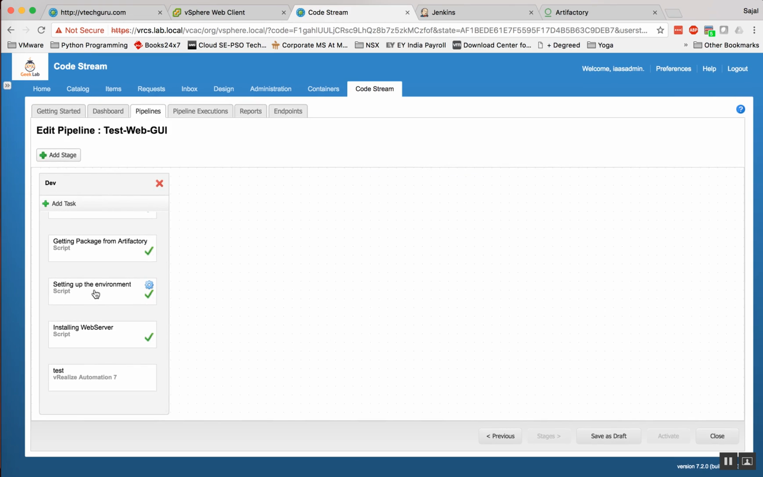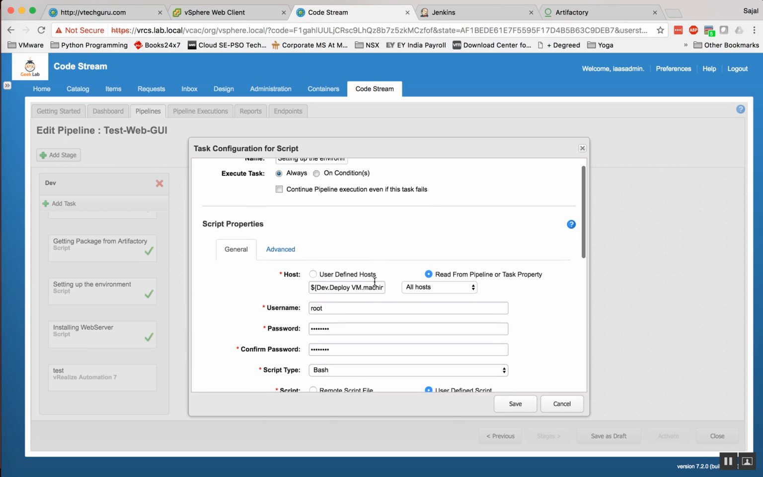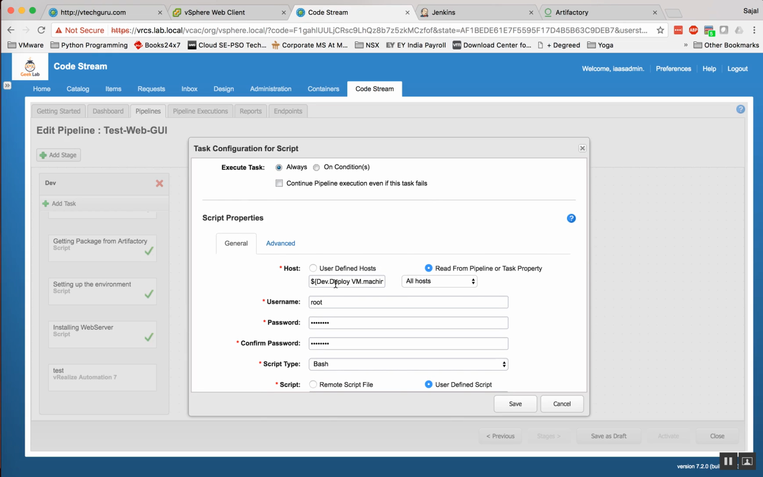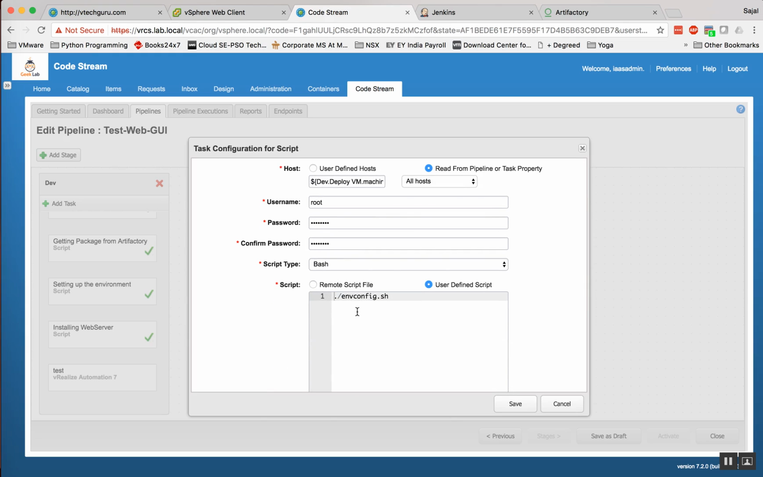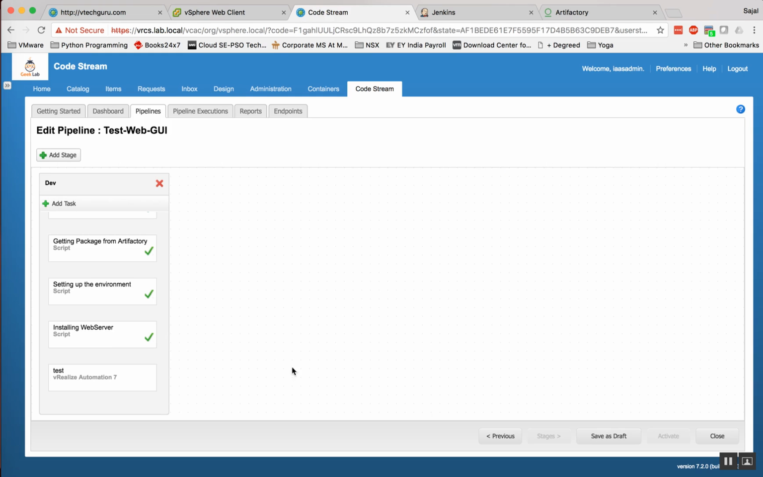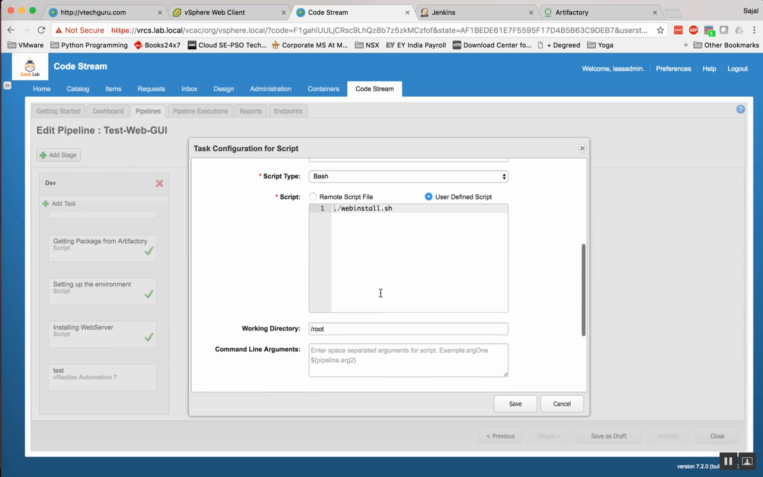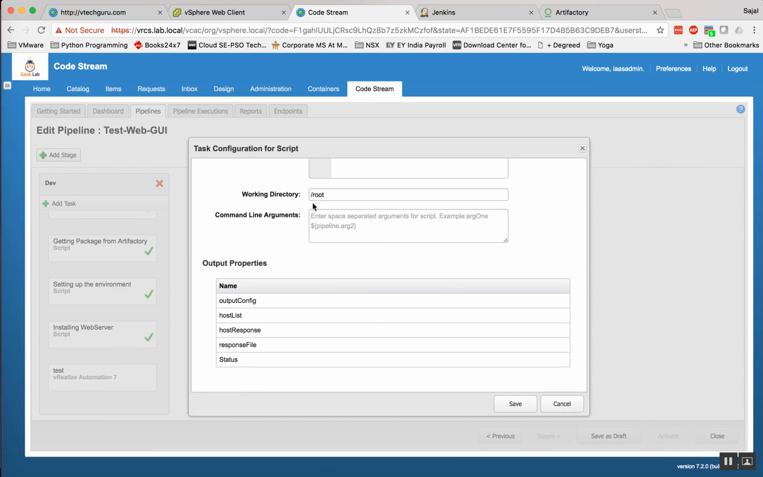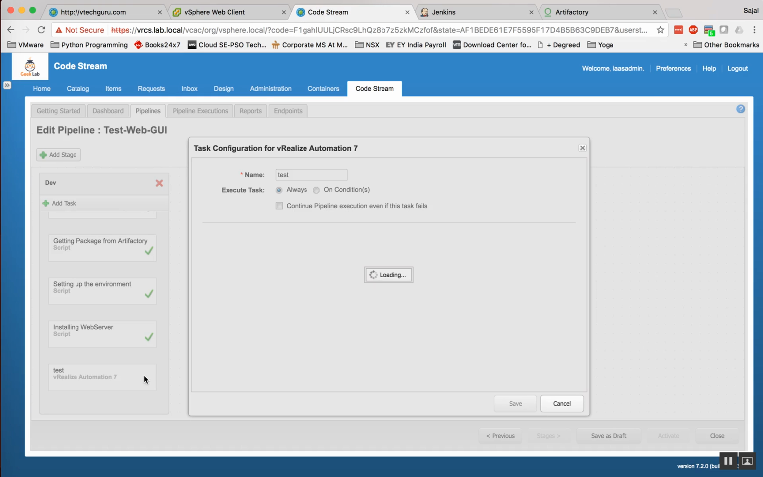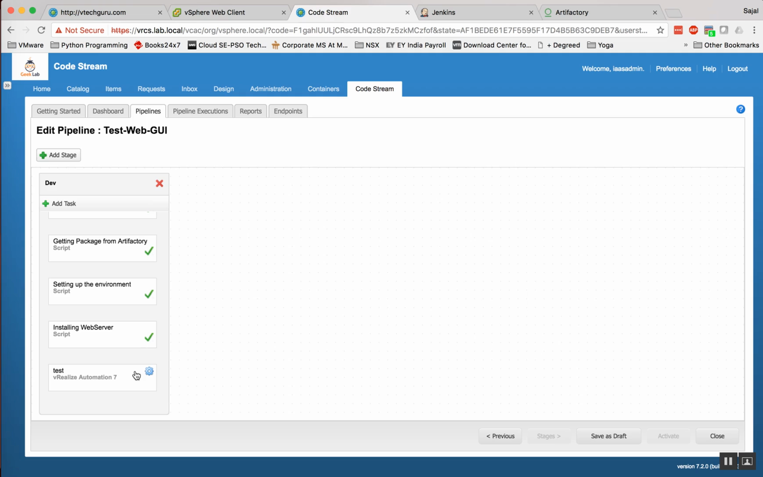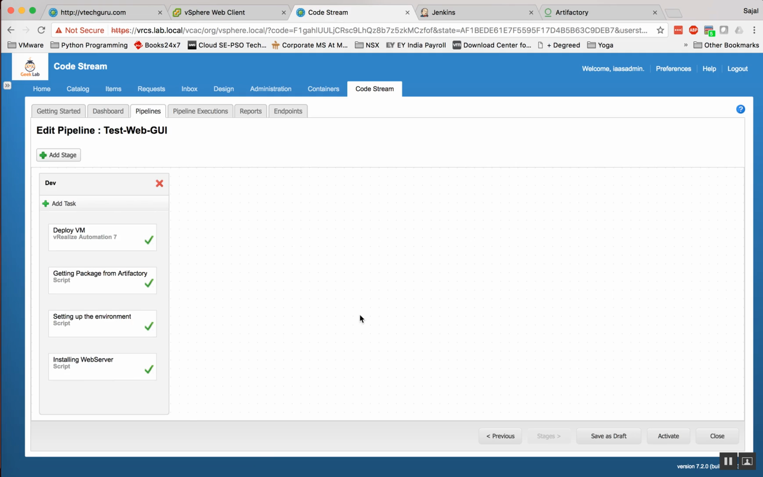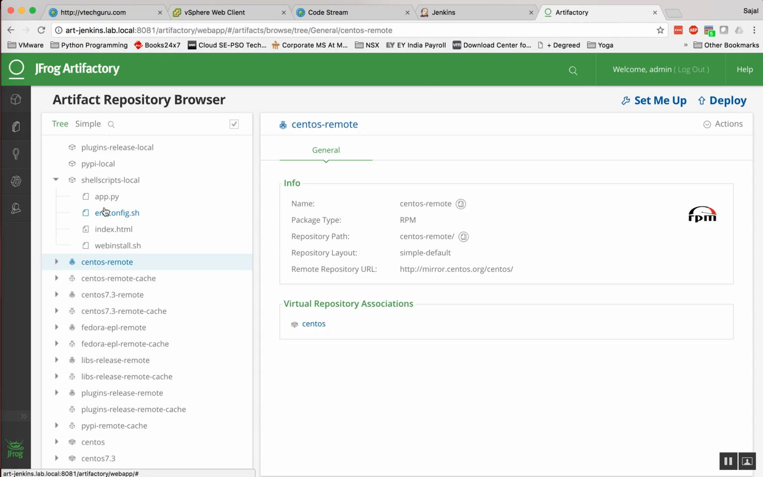The second thing is setting up the environment. It's again a script. So I again run the script on the virtual machine that gets deployed, and here I'm just running the scripts that I have just downloaded from Artifactory server. Then installing web server is just running the script that I wanted to run, and the working directory, you can mention what's the working directory where you want to run that script, right? This is something that I have just created. I would delete it, right?